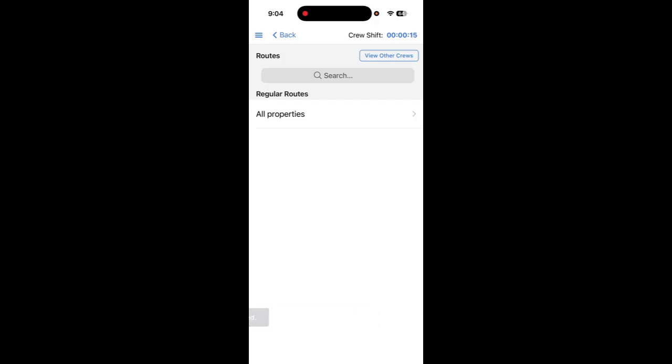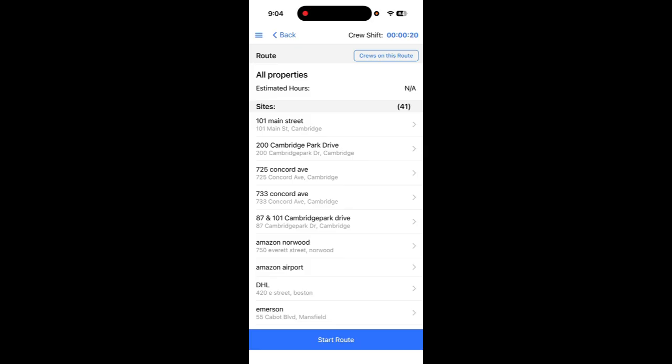On the next page, select All Properties. And from here, you can select your site from the list. If you do not know the name of your site, ask your manager. It's important that you select the correct site as this affects how we bill the client.